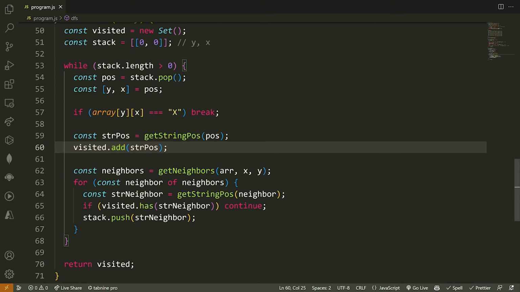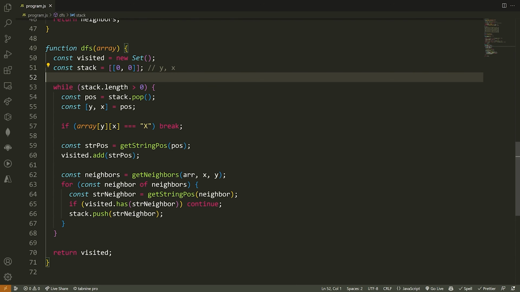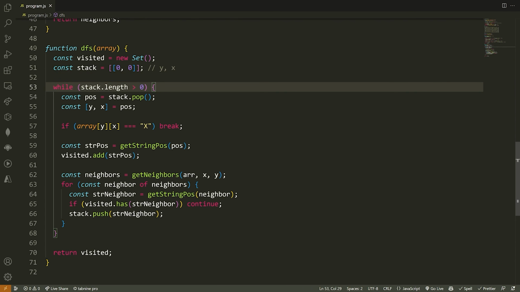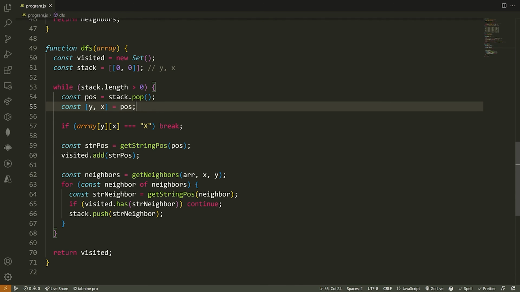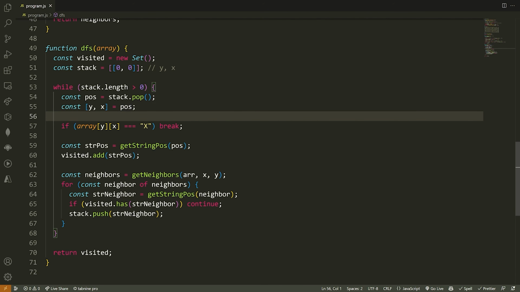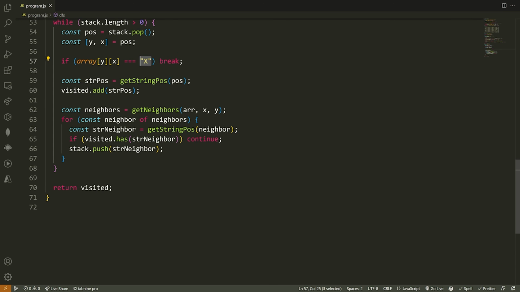So let's run through this. Let me just zoom out a bit so we can read it. So we have DFS. We're saying we have a visited set, keeping track of the positions we visited. We're placing the first position, the starting position, inside of our stack. And then we're saying while the stack.length is greater than 0, so while we have an element inside of here, we're going to pop that element off of the stack. And then we're going to get the y and x position or coordinate from that element. We're then going to check if the element that we're looking at in the array is equal to x. If it is, we found the target that we're looking for.